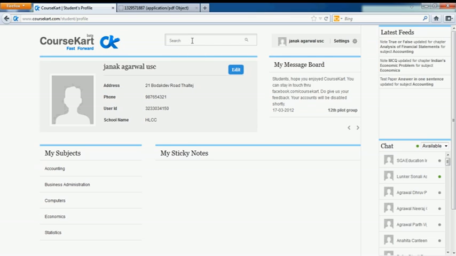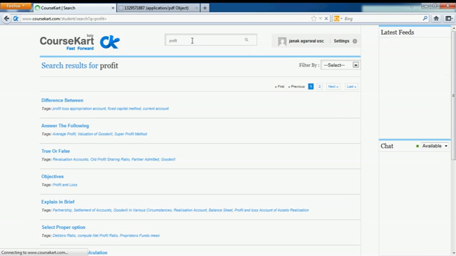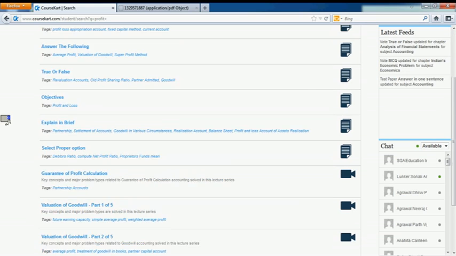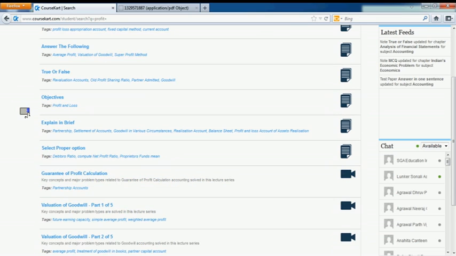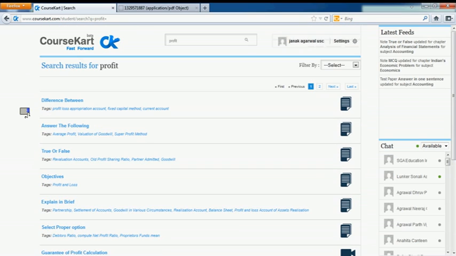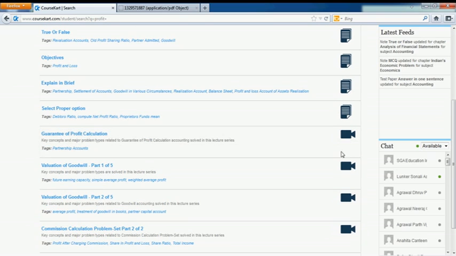And of course there's a search button. So for example, today you want to learn about profit and loss, or maybe, let's just search for profit, and you press enter, and boom. All of these chapters or topics are related to profit somehow, and this icon is very explanatory in the sense that it's a note or a video.